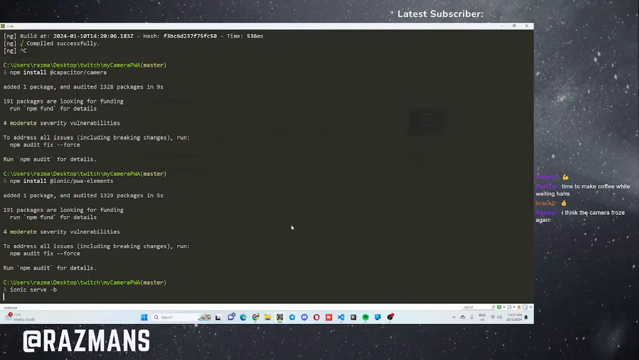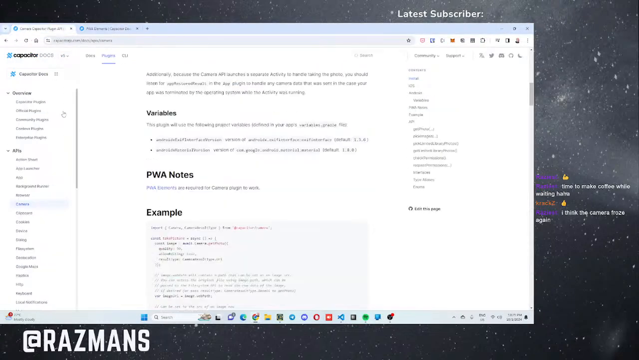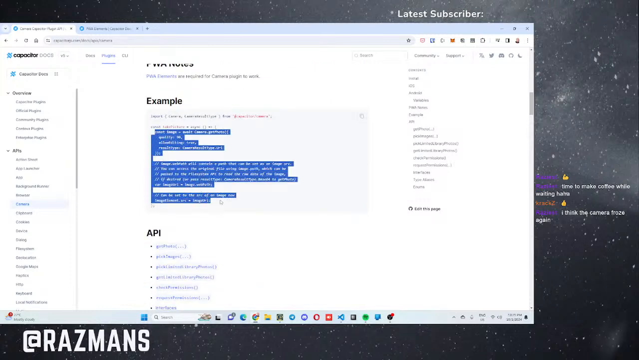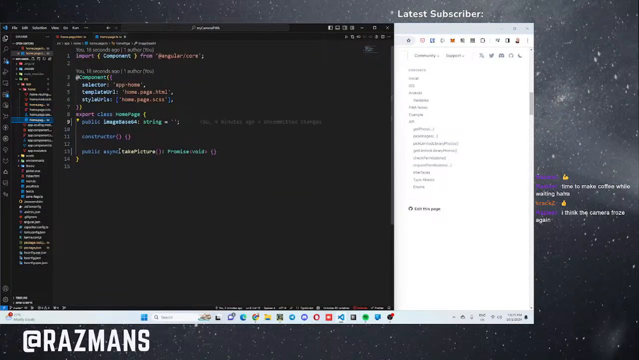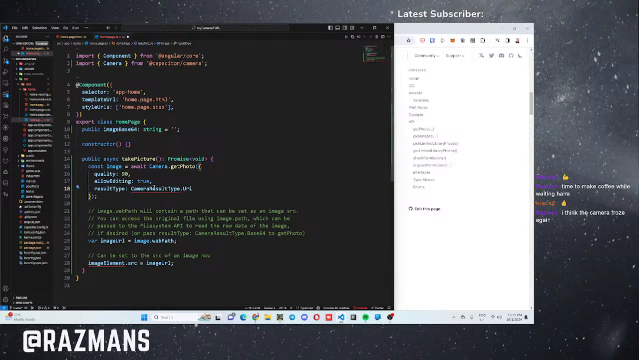Ionic serve -b. Again, forget what we saw there. I just need this function right here, which would take a photo. We need to modify this. I'm going to show you guys later on how to modify this, but just take that, place it here, and take a picture function, right? And Control dot, we'll get the capacitor camera result type, Control dot, right? This one we need. Okay.